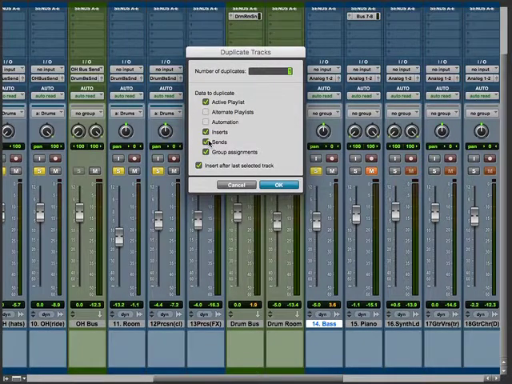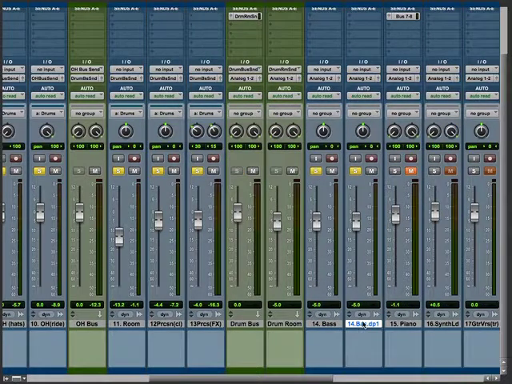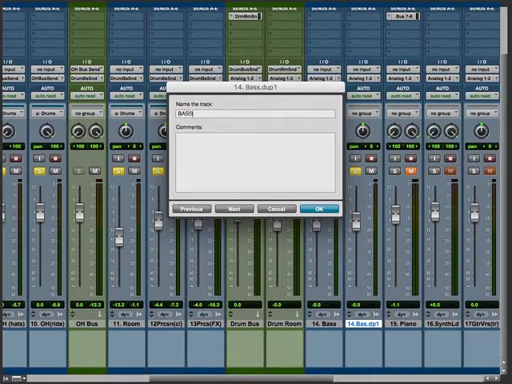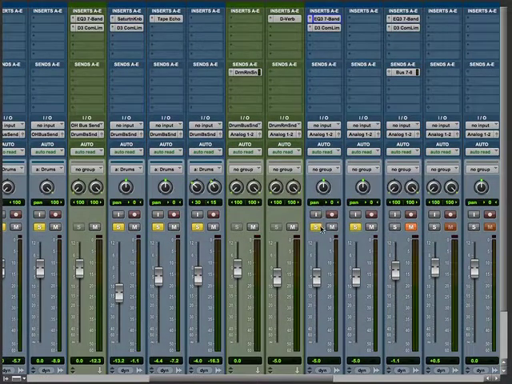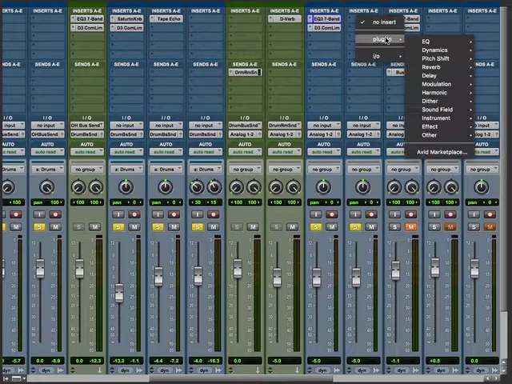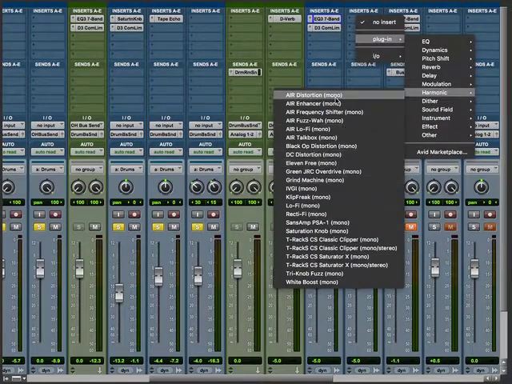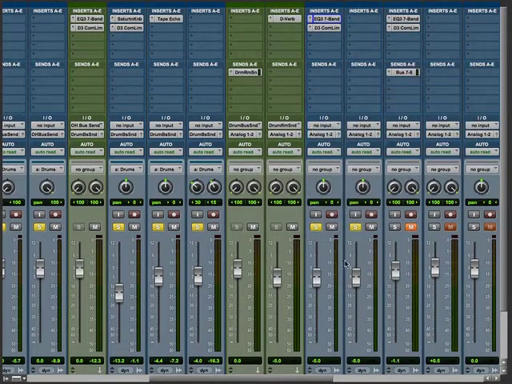I don't want to take the inserts because that's the compression and EQ I've already added onto it. So that's fine. Click OK. It's now down here. I'm going to rename it as Bass Overdrive. Now when I'm up here, I can start to apply this directly onto it. So I'm just going to use that little harmonic plugin. You guys could use air distortion.